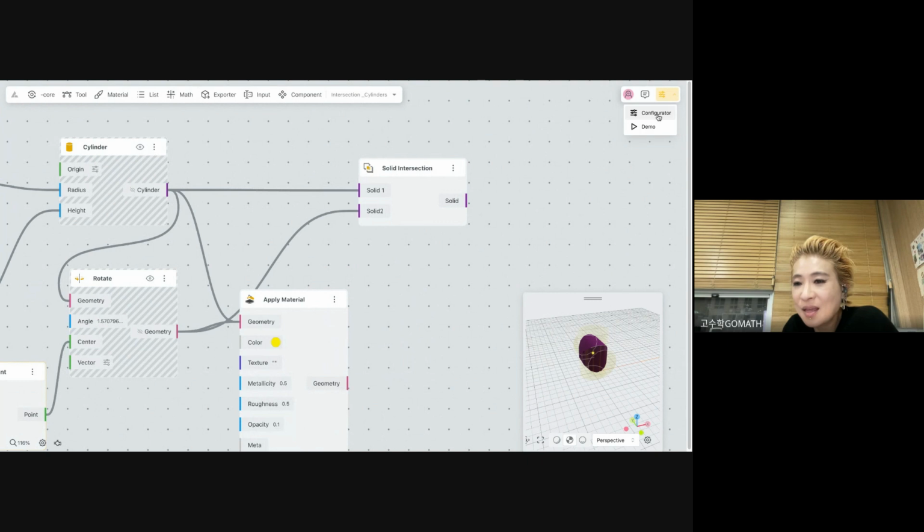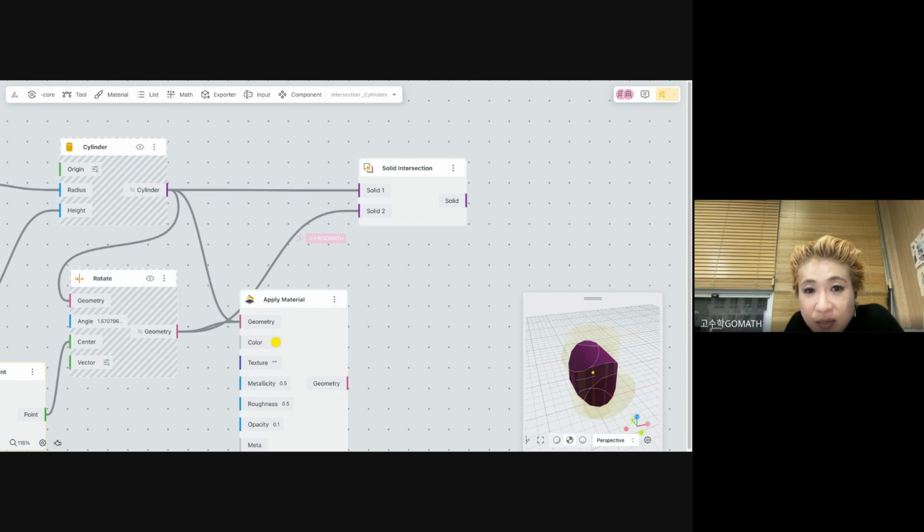Click and configurator click. And I will change my sharing screen to, okay, share.